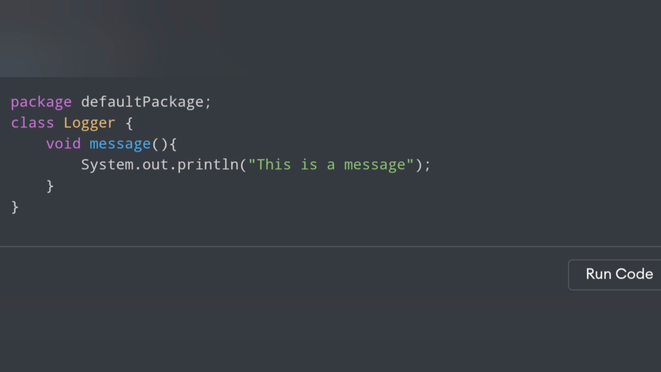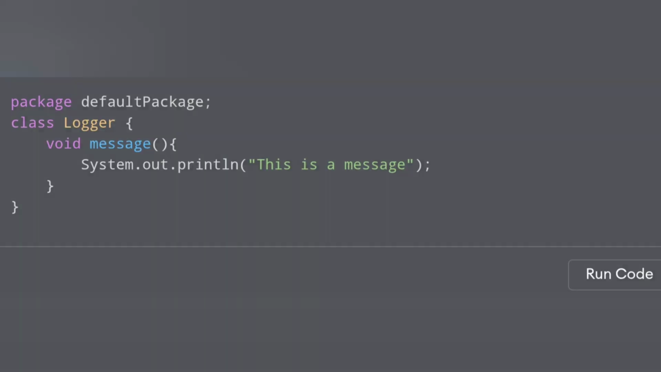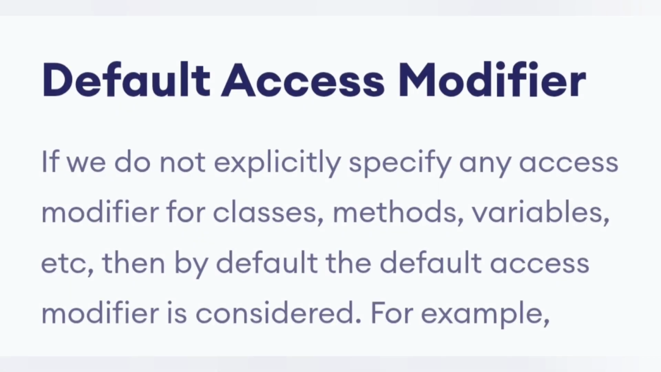However, if we try to use the logger class in another class outside of the package, it gets a compilation error. So thus the default access can only be accessed or visible within the package. It cannot be accessed outside or in any other packages. So thus the default access modifier works in Java.